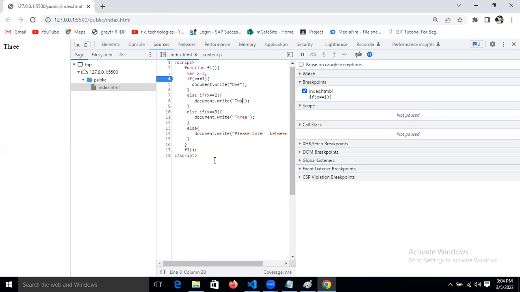For that scenario, which one will we use? We will go to the switch selector. The switch statement also works like an if-else condition only, guys, like an if-else ladder. But compared to this one, the performance of the switch block is more.